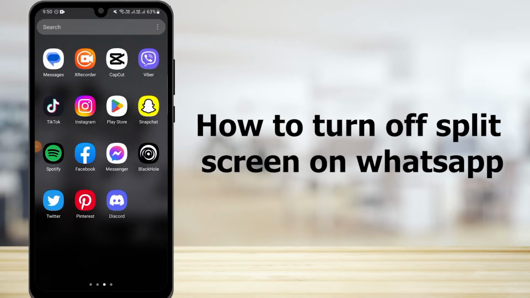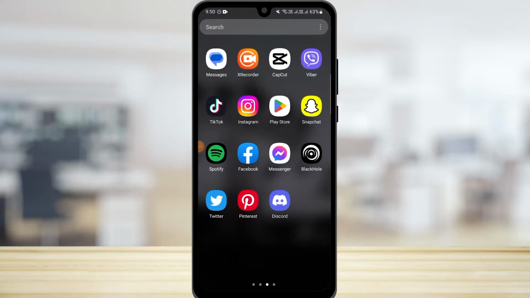How to turn off split screen on WhatsApp. Here in this video, I'm going to show you how you can turn off split screen on WhatsApp. But if you have not turned it on, I'm going to show you how you can turn it on first.